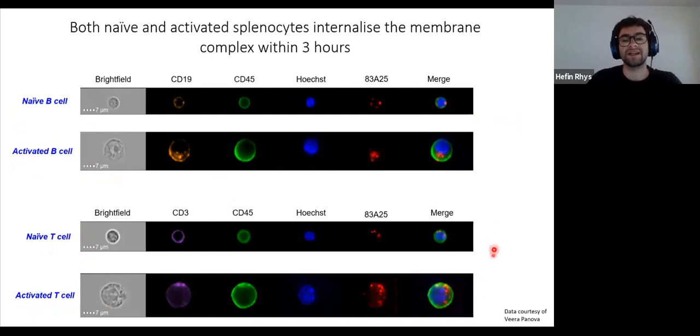What's quite nice here is that we didn't need an additional probe to gate the activated versus the naive cells, because the size difference is so striking. It was quite easy to simply gate on the different cell types based on their cell size.